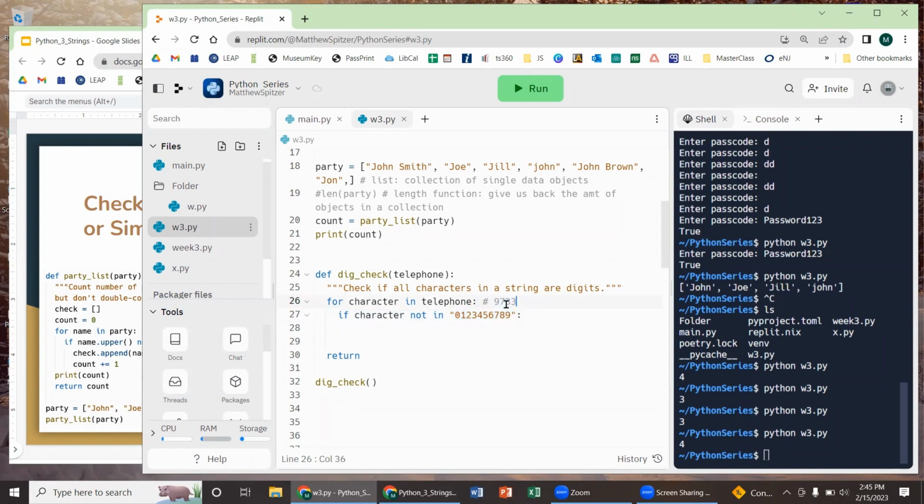So something like this would pass, because when I get to each of these one at a time, it's only digits. But if I did something like this, this would fail multiple times because I have parentheses, I have spaces, I have hyphens. So that would fail my test.